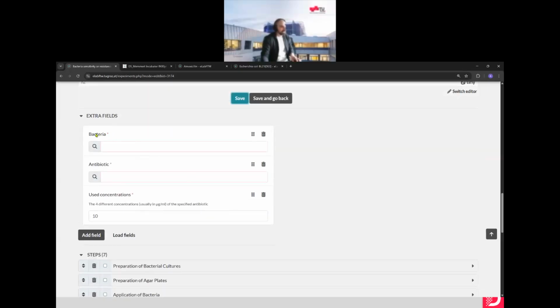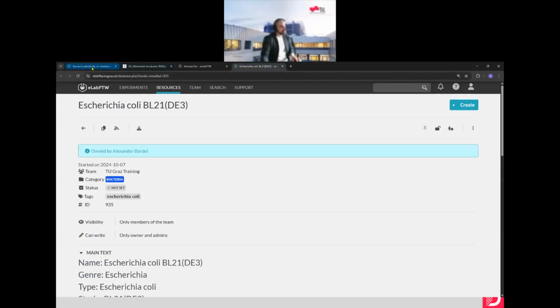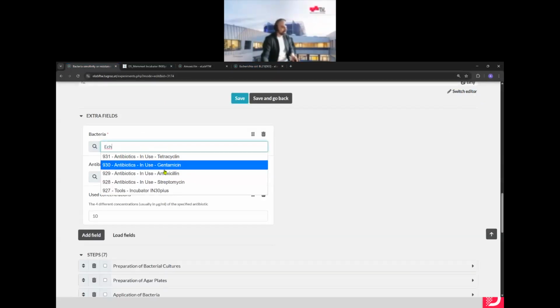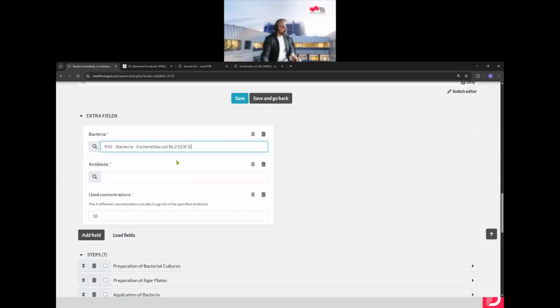Then I'm asked to decide on the bacteria and the antibiotic I want to choose. The bacteria was this one, okay. So I will find it here. Yeah, this one. Okay, and I want the antibiotic, and this was amoxicillin, yes, perfect. And also the concentration. I will use a concentration of 1 microgram per milliliter.